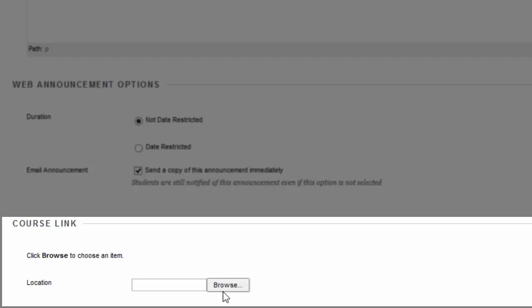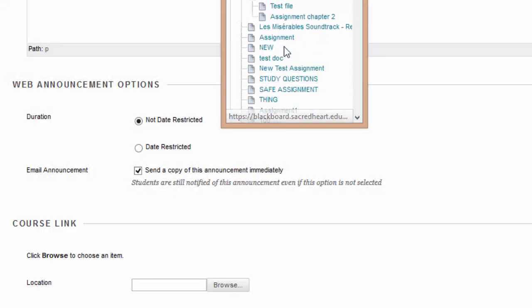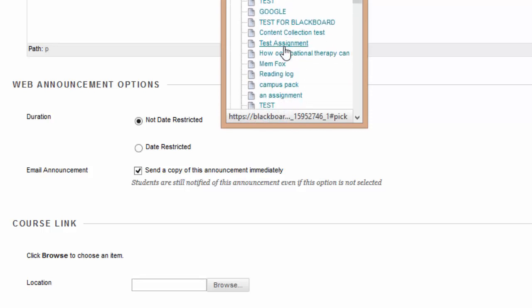Down here, there's a section labeled Course Link. Course Link allows you to link to other sections of your course in the announcement. For example, if you reference a discussion board, you can click Browse and select the discussion board you are referencing from the list.